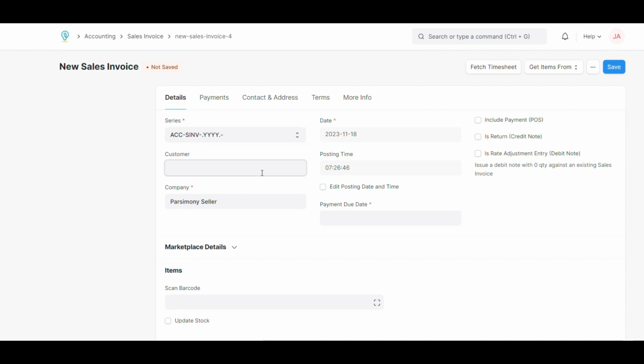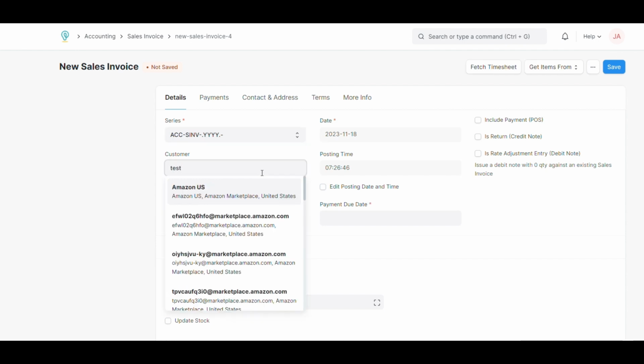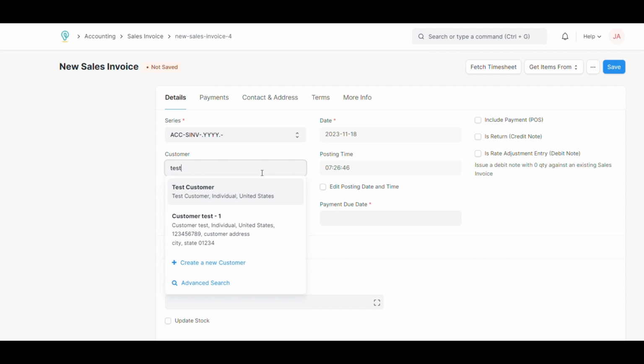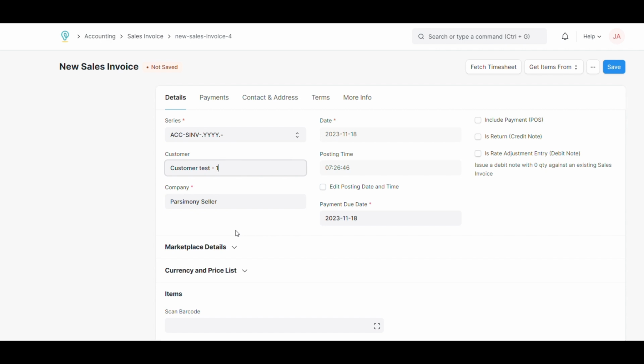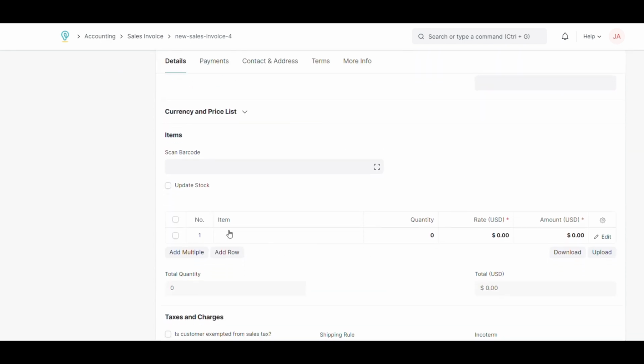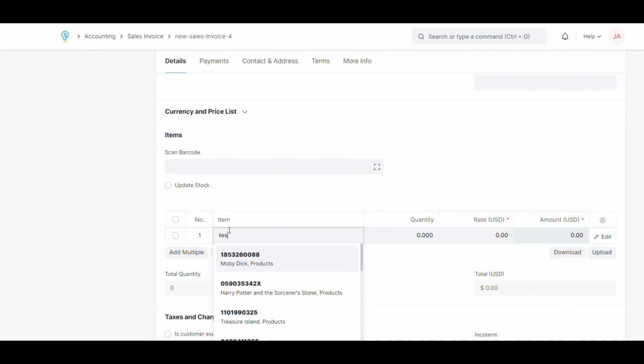Start by selecting the customer from the drop-down list. Enter the invoice number, date, and due date in the respective fields. Specify the account head and enter the item details, such as the product or service provided, quantity, and rate.